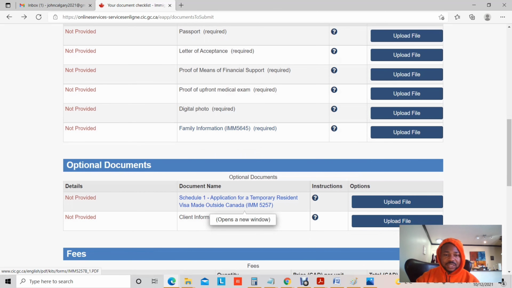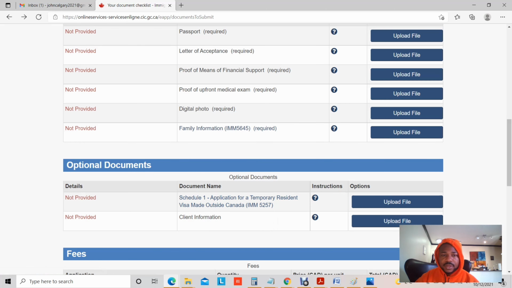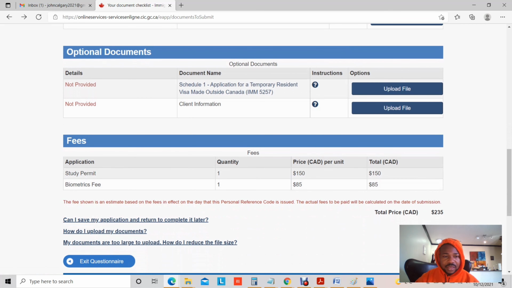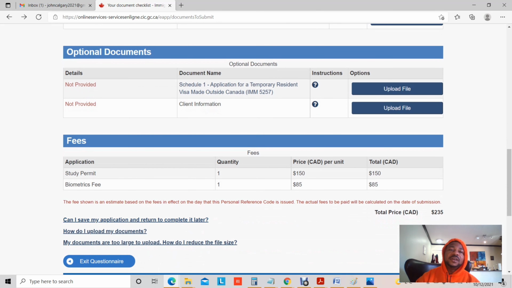So this form, this was the form I told you about in my other video. Don't fill this form. You don't need it. It's not important for your application. Some people always fill it, but don't stress yourself to fill it. Then after you have done all that, you are going to pay. This is the total amount, and the money covers your biometrics and your study permit application. After you fill everything and upload everything, you are going to pay 235 Canadian dollars. Then your application is completed.